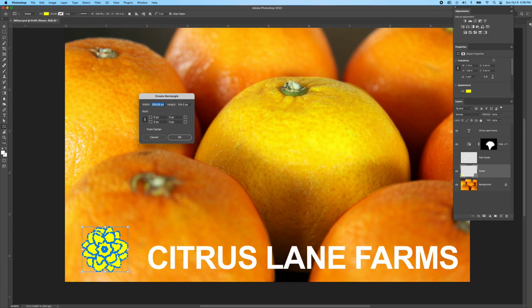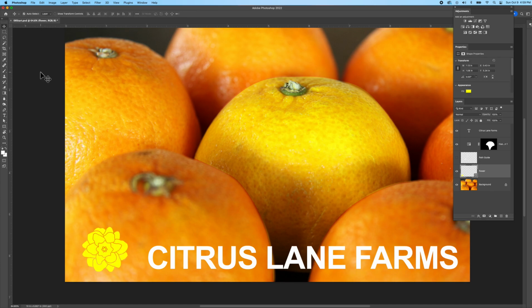And then after I've selected that, I also have this rectangle create tool come up. I don't need that. And then I'm just going to click off, but get rid of that. And then there we are, our Citrus Lane with a yellow flower.